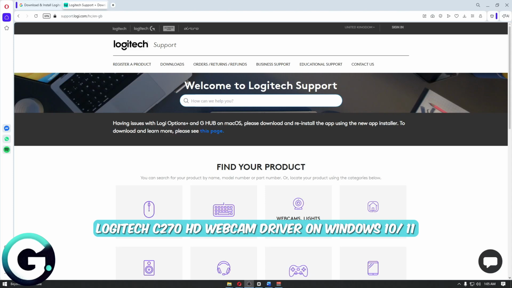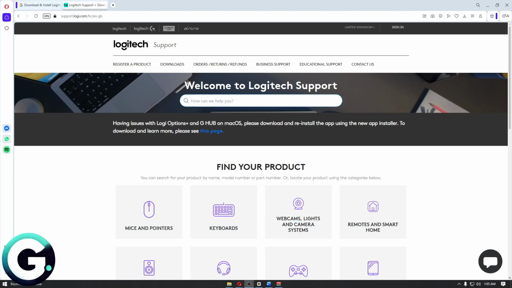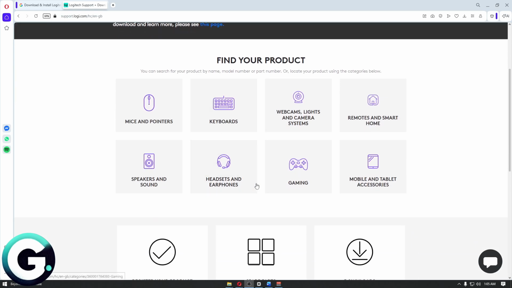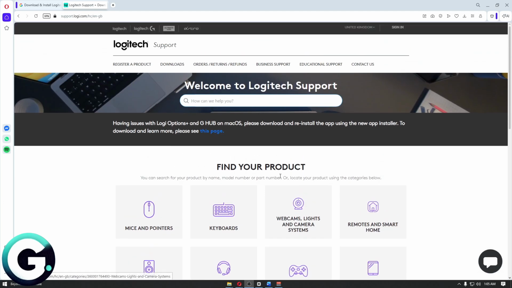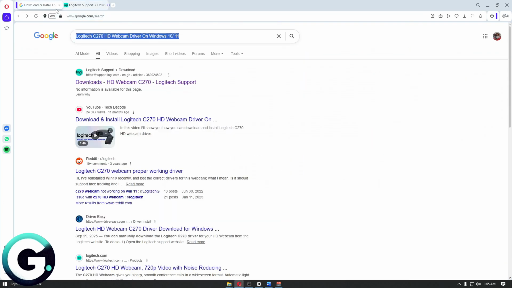In today's video, I'll show you how you can download and install the Logitech C270 HD webcam driver on Windows 10 or 11. Now, if you navigate through the support logi.com, you will then be greeted with this menu right here. But to make the process easier, you can just navigate through Google.